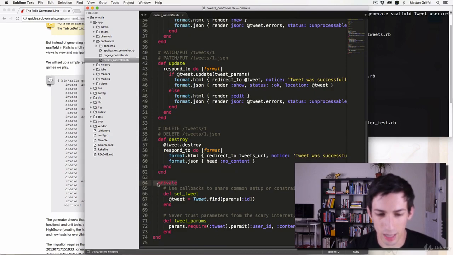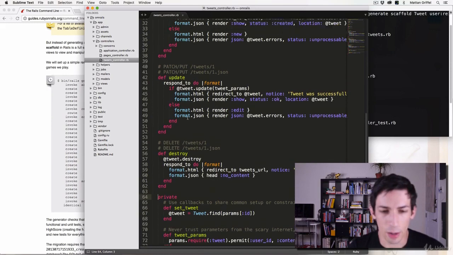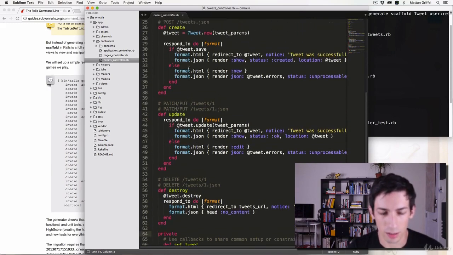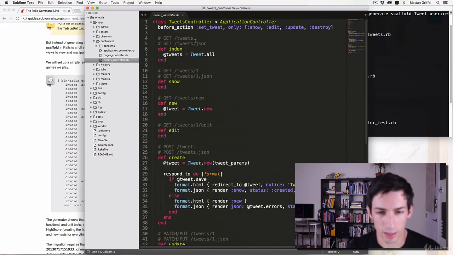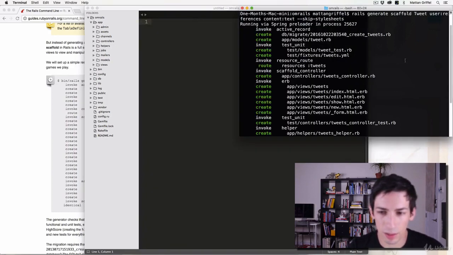Private is kind of special in Ruby and in Rails. These things basically can't be accessed outside of this file, but everything above it can be accessed outside of the file. The private ones are only to be used inside of this file, basically. And we'll go a little deeper into what's going on here, and we'll actually simplify this a little bit.